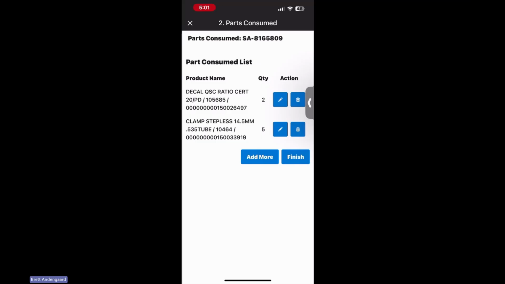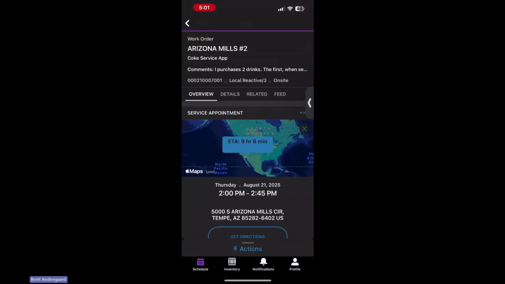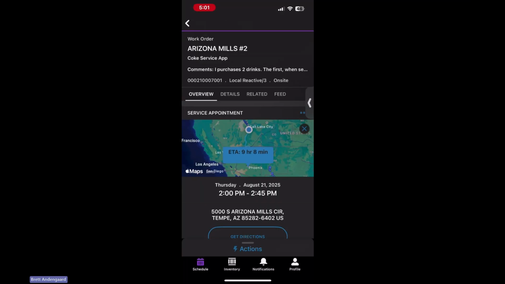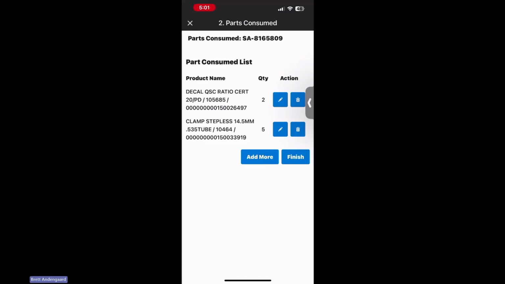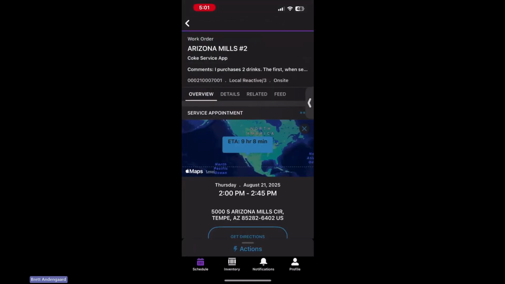Once I'm done, I can click Finish and return to the service appointment. If I need to make corrections to any of that, I can reopen my Actions menu, go to Parts Consumed, and see my list again. If I need to make changes, I can do so, or if I need to just verify that I've got all of my parts listed, which I have, I can then click Finish and go back to the service appointment.